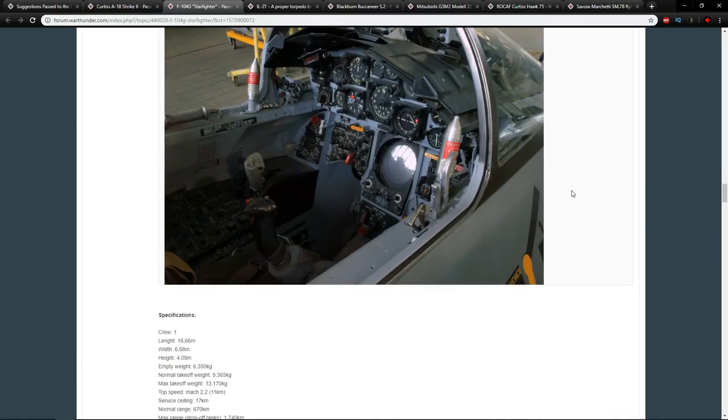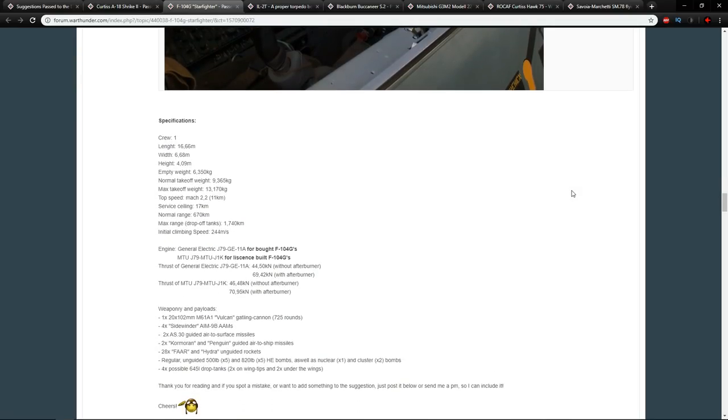It could come alongside the Phantom and also the MiG-21 as some kind of pseudo competitor, and also it could carry a bunch of different ordnance. So mainly it has, of course, the Vulcan Gatling cannon, the Sidewinders, only AIM-9Bs though.